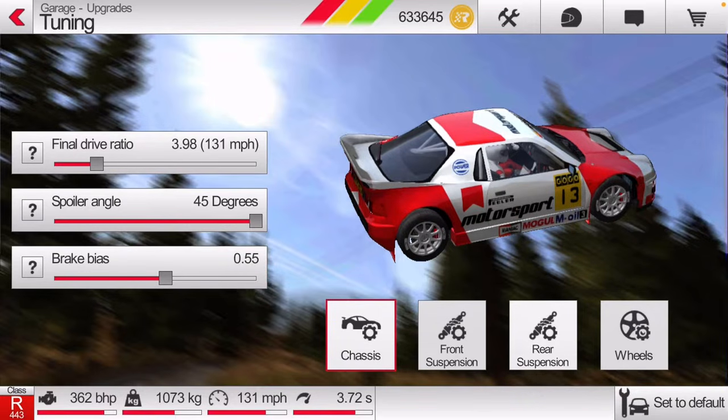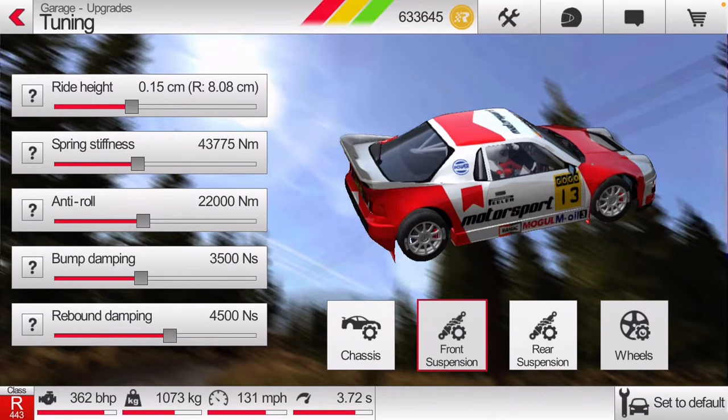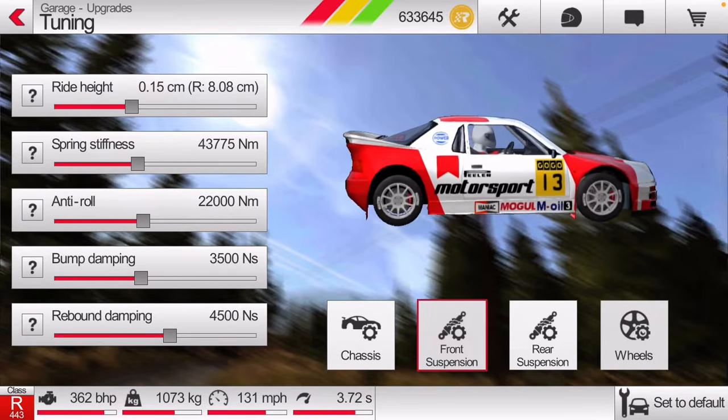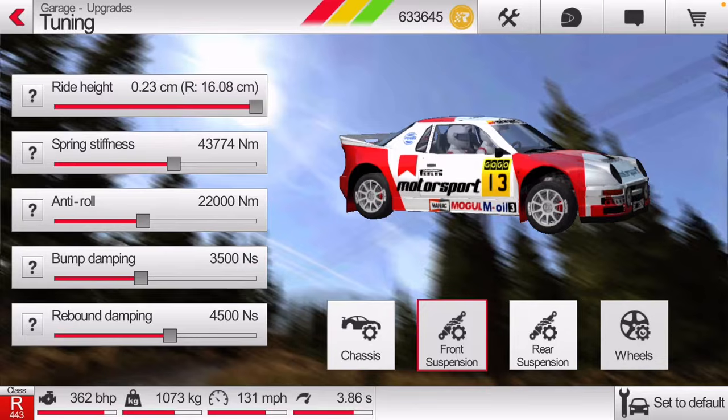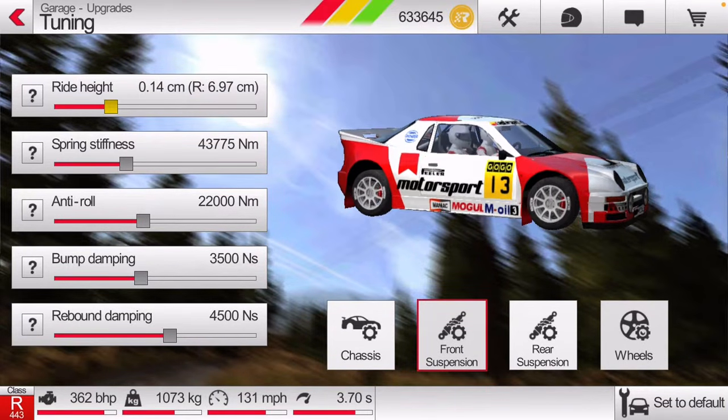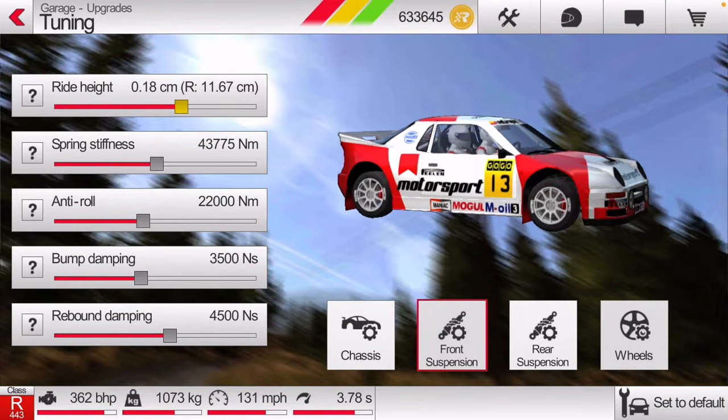So next we will go on to suspension. We'll work on both front and rear at the same time. Ride height controls how tall your suspension is. This first number, the 15 or 0.15 centimeters, is the actual height of the suspension system. And then the R here is the ride height, which is how far your vehicle is above the ground. As you can see with it all the way up, the front of the vehicle is much higher off the ground. With it all the way low, the front is much closer to the ground.